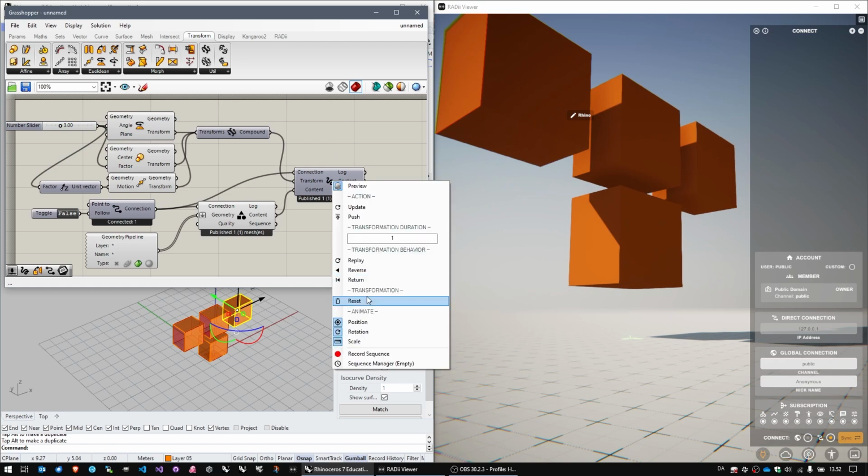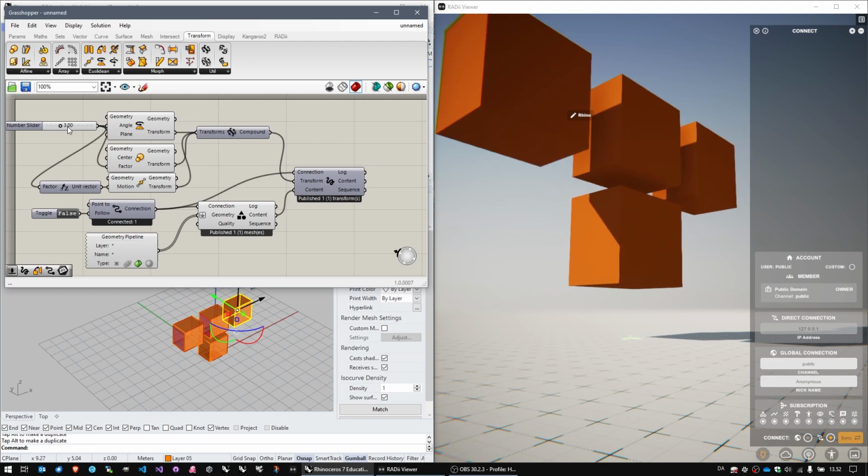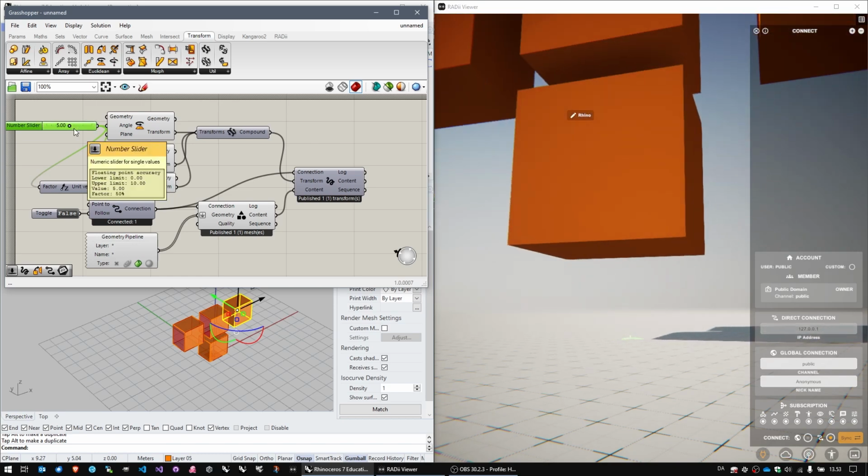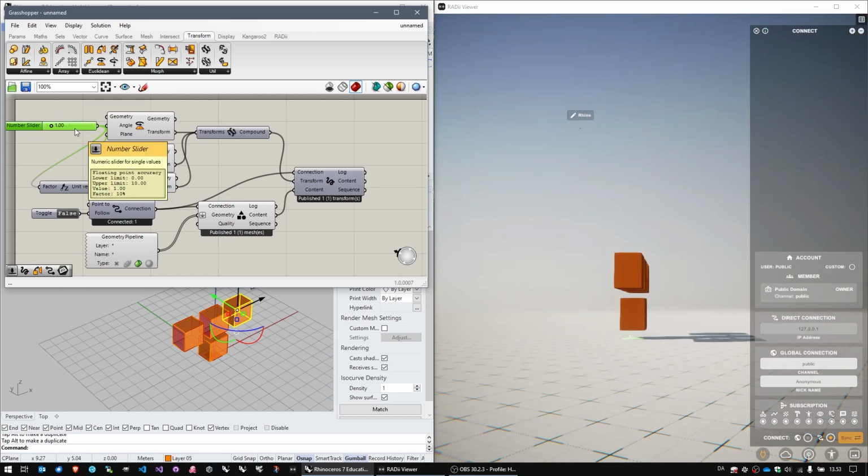An important setting is whether the transformation should be relative to where the content is, or if it should start from the beginning every time. If we hit reset, it will go back to its initial point and start from there all the time. So let's put in 5. You can see it always starts at the beginning and then does the transformation.